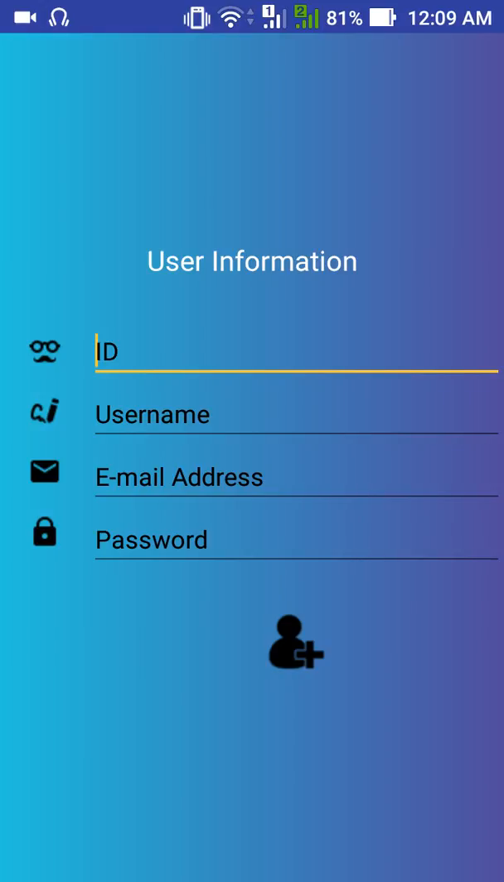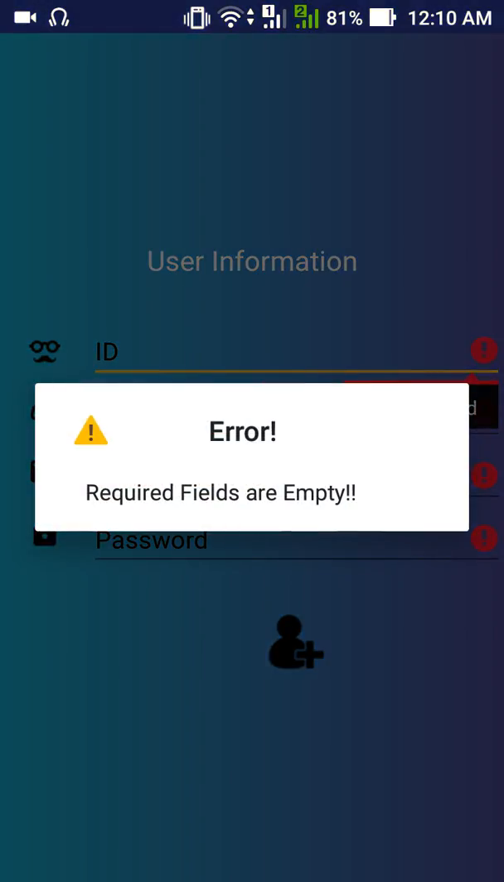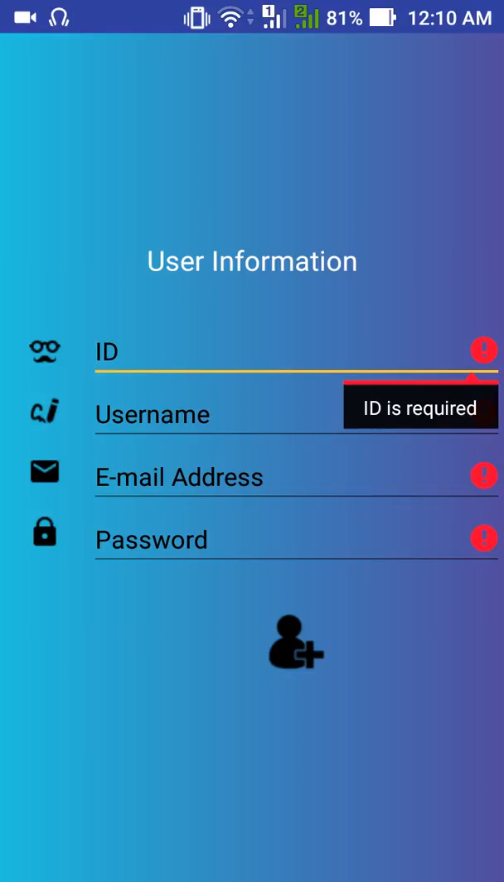You can see that there are some empty edit text fields which the students have to fill in. If the student doesn't fill any of them and tries to create the account by pressing the button below, let's see what happens. Yeah, an error is shown, which means that every field should be filled up.